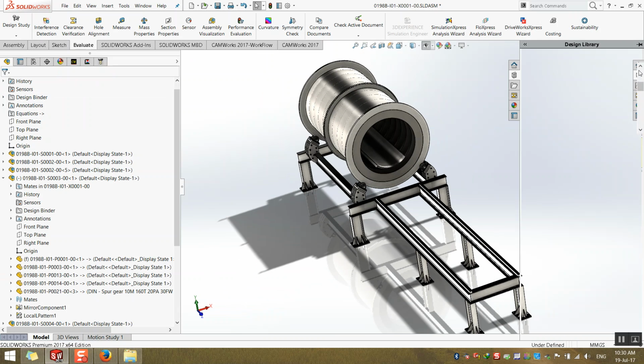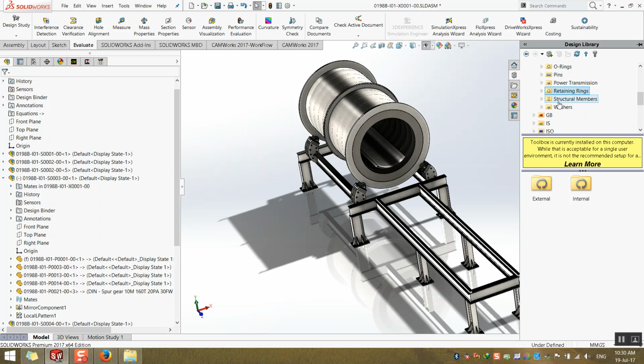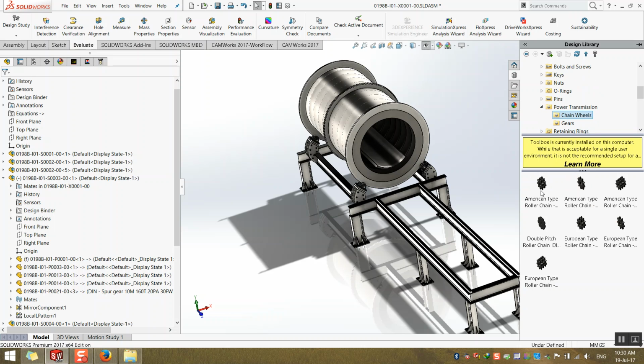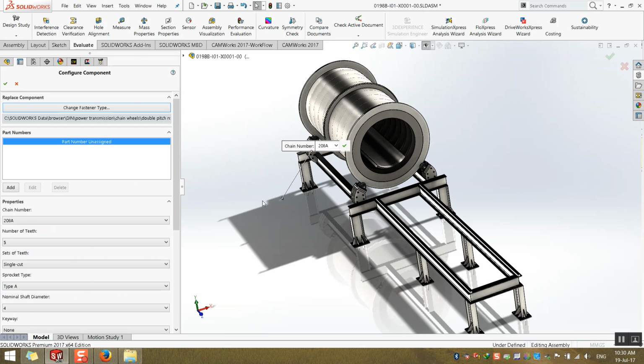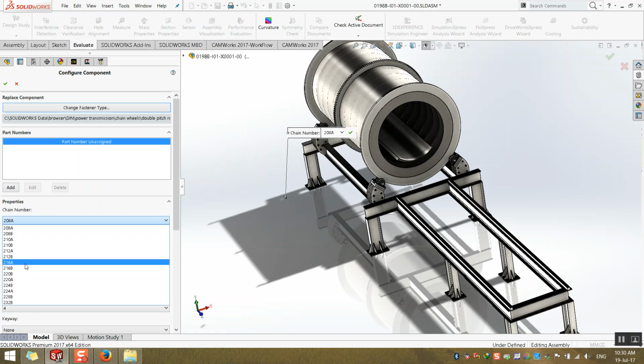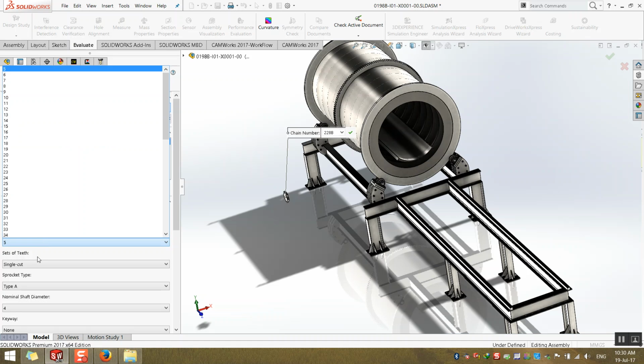Also, if you have a bearing, power transmissions, chains, gears, also chains. With a standard, with the numbers, number of teeth, the pitch.